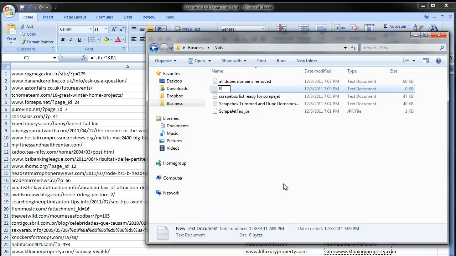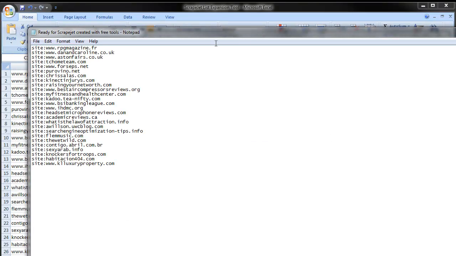So this is my ready for Scrapejet, created with free tools file. And there we go.